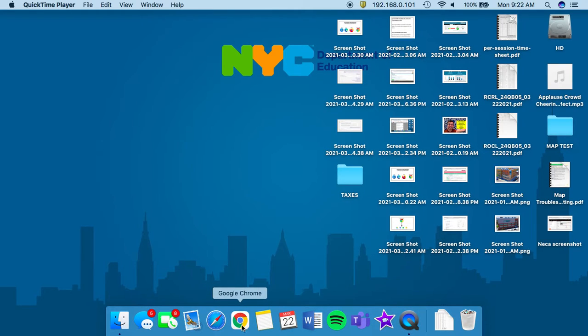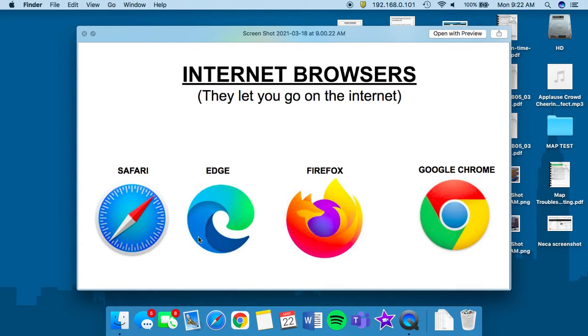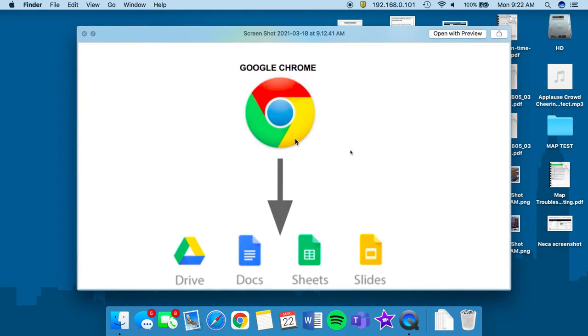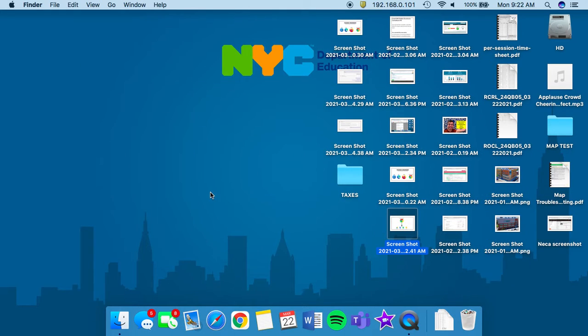Why will Google Chrome work better than Safari and Edge and Firefox? Google Chrome will work better for Google Classroom because Google Chrome makes all of the Google Classroom products. And they said, oh, we're going to make sure that all of these and Google Classroom work better on Google Chrome. So you want to be using Google Chrome. If you don't have it, you can download it, the Google Chrome. But let's go on Google Chrome.